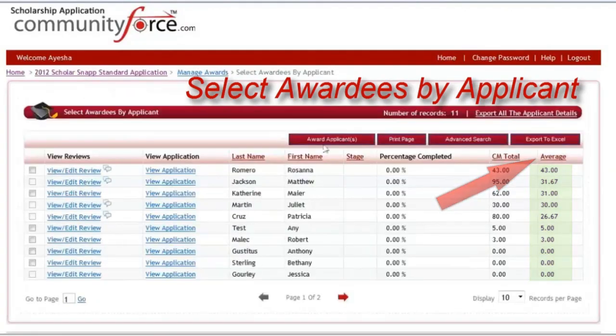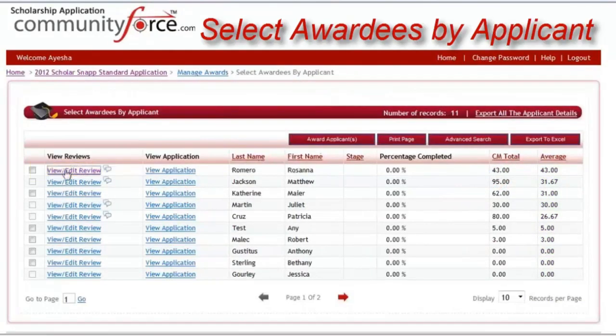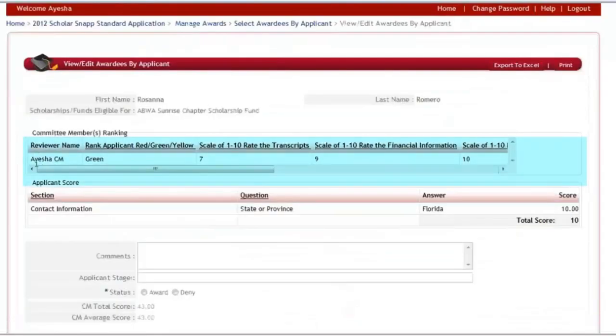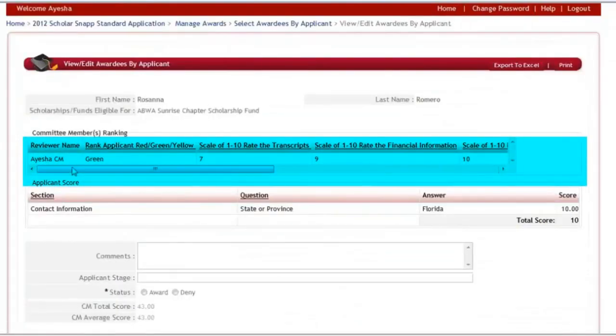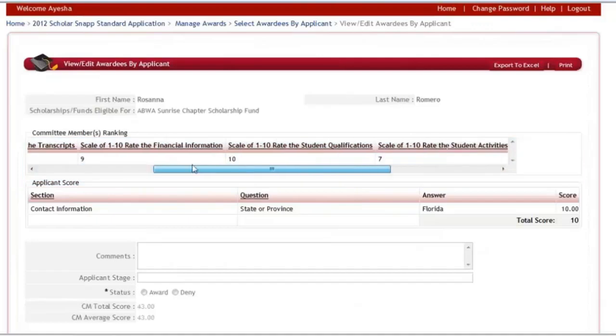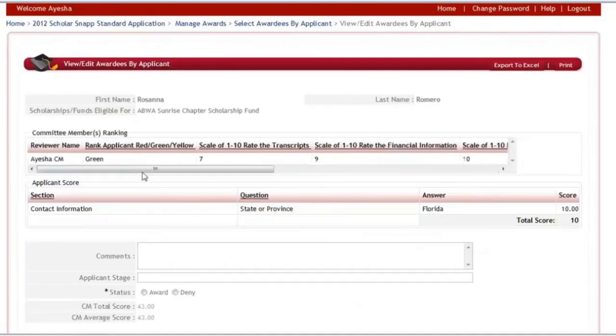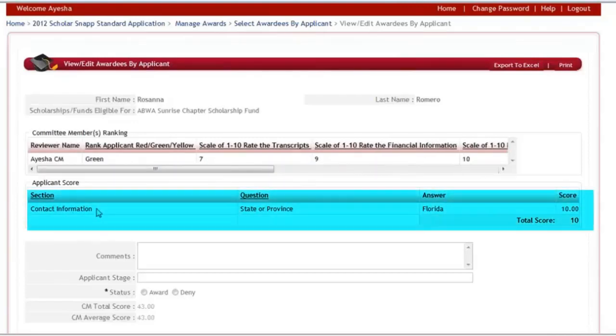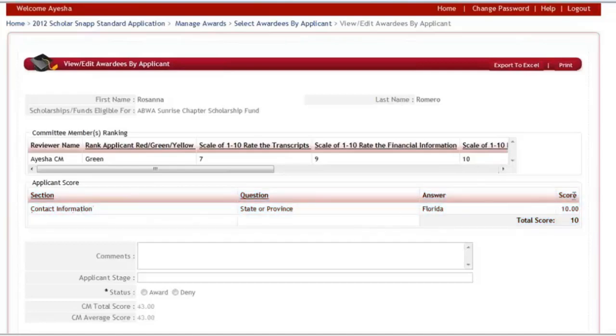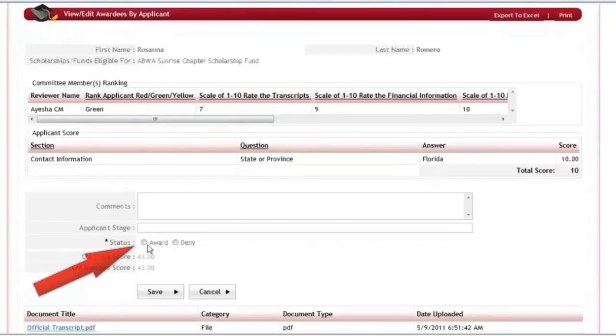If you want to drill in and get more information, click on View, Edit, Review. You're going to see each committee member in their own row. You would see what they answered for each of the different review questions. You'd be able to see their comments, see the total points they gave, so you can actually compare the different committee members' rankings. You can also see the automated scoring component down here as well. So you'd see what points they got for which answer. You can also award them under this screen, and you can see again what their total and their average score was down here as well.